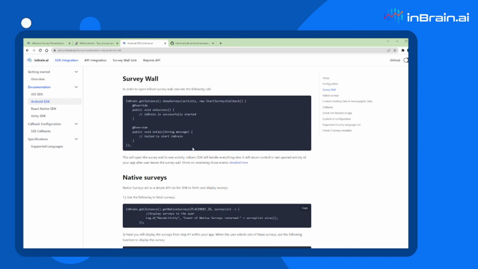So that's native surveys. Survey wall is really simple. It's just get instance.showSurveys. So once you've initialized everything, you can just fire off show surveys, maybe on the click of a button, depending on how your app is set up and the user experience. So that's the difference between survey wall and native surveys.